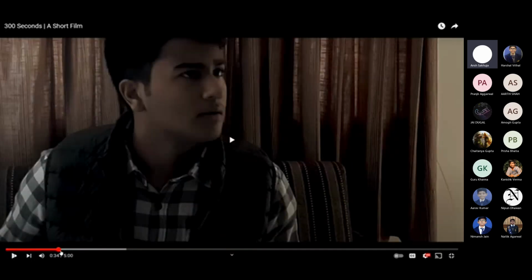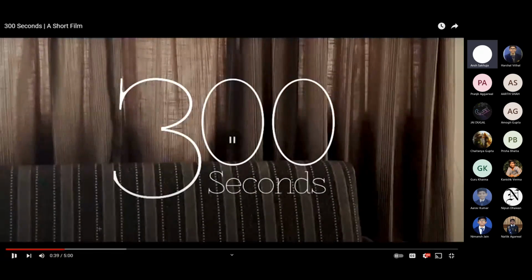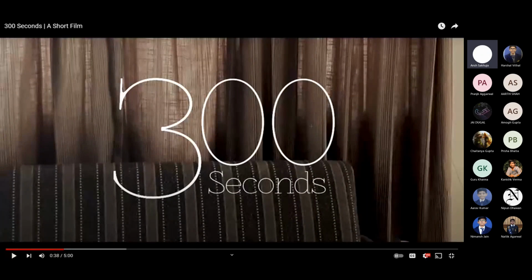This effect basically, we will go through this effect later on as well. You can do it using the pen tool. I'll explain to you later in another session.